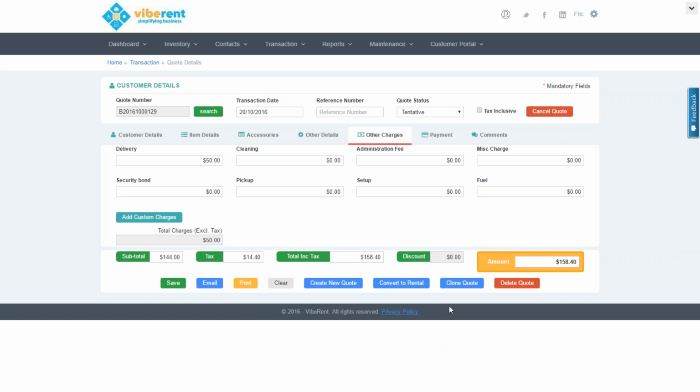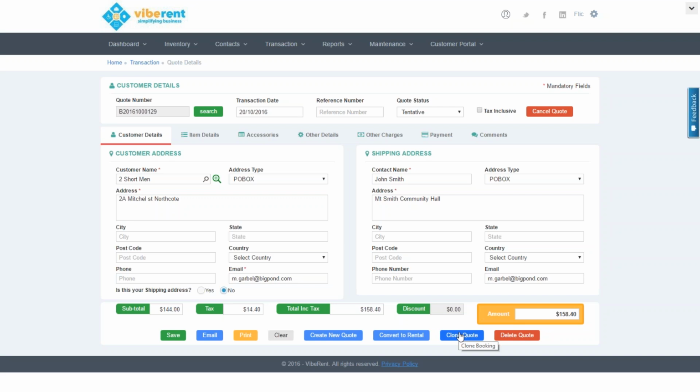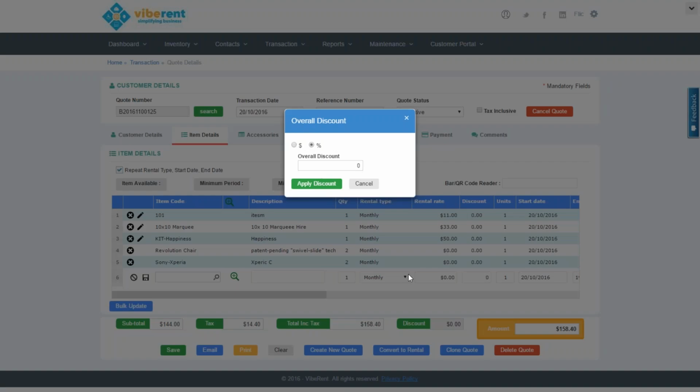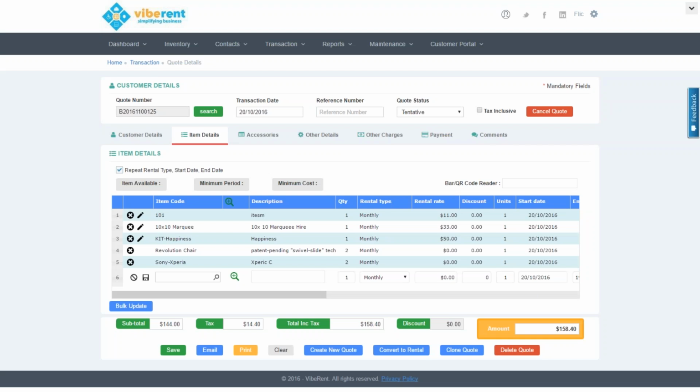Viberent also gives you functionality to clone a quote. For example, if you send a standard quote to many customers, you can simply create a template quote and keep on cloning it any number of times, and then simply change the customer details and change the dates for the new customer, and voila, the new quote is ready. That's the power of Viberent that you can see. And also Viberent allows you to give your customer a discount at each line level, or also at an overall level. For example, if you want to give your customer an overall $500 discount, you can specify that, or whatever it is that you want to specify.